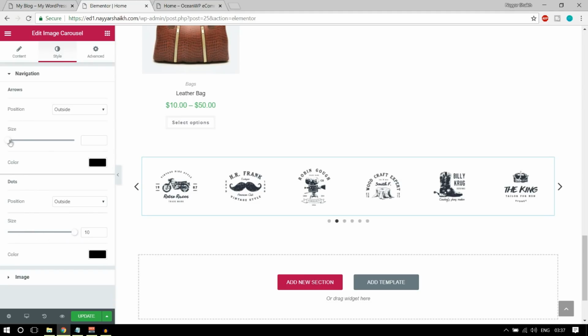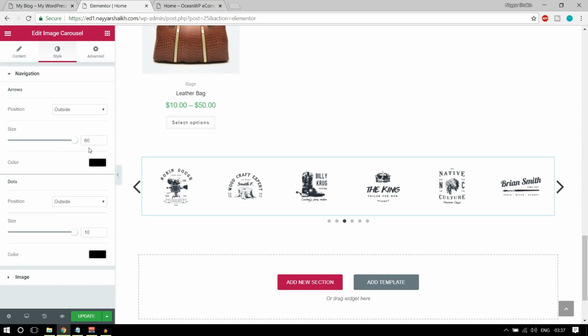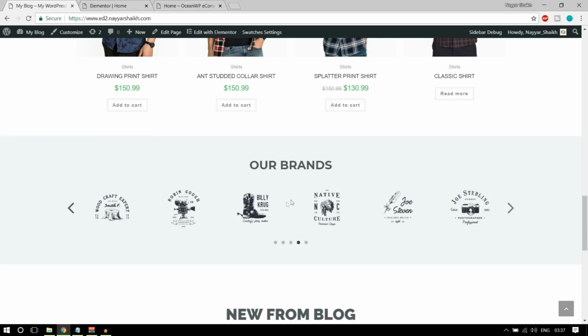As you can see, the size of dots and arrows are increasing. Okay, this is looking better. Click on update. But if you see over here, there's one change. The background color of this one is quite different. Okay, and also we have some gap at top and bottom.